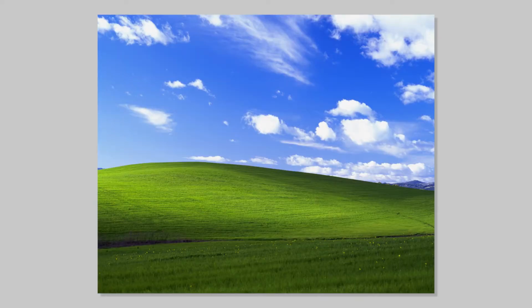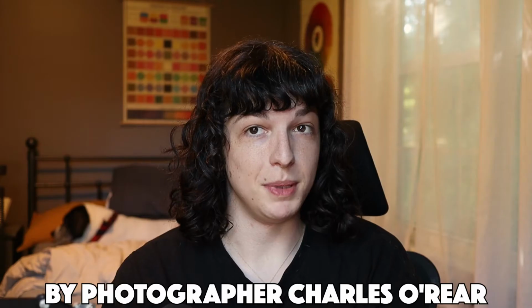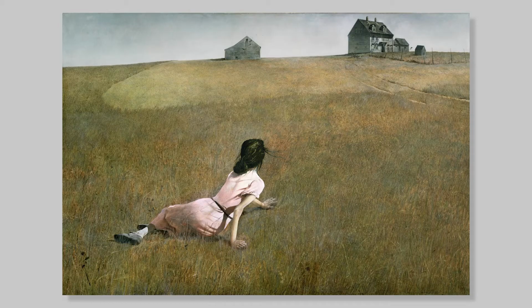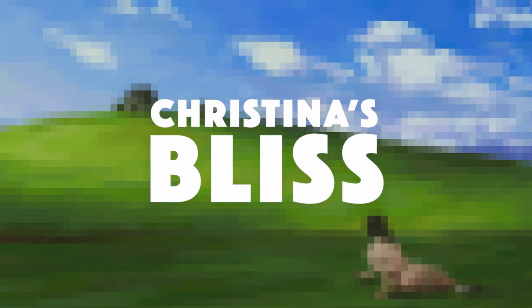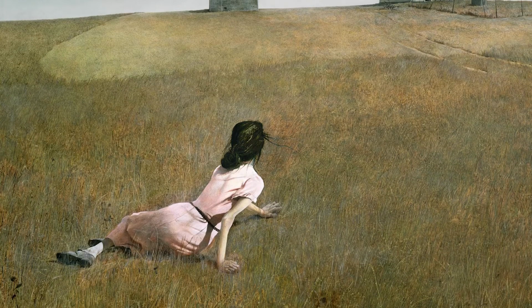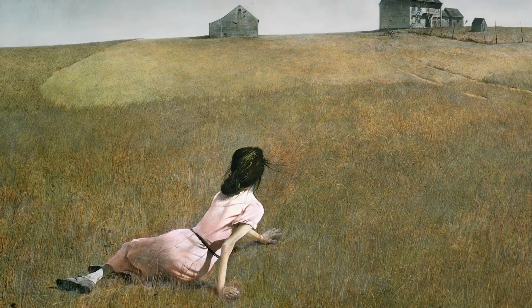What I ended up creating was a monstrosity that combined the default Windows XP background, which is called Bliss, by the way, and elements of Christina's World by Andrew Wyeth, which is like one of my favorite paintings of all time. I call it Christina's Bliss, which is kind of messed up if you know the story behind Christina's World. She is in the grass because she could not walk and refused to use a wheelchair and dragged herself by her hands around her house. Anyway, we love a disabled queen.